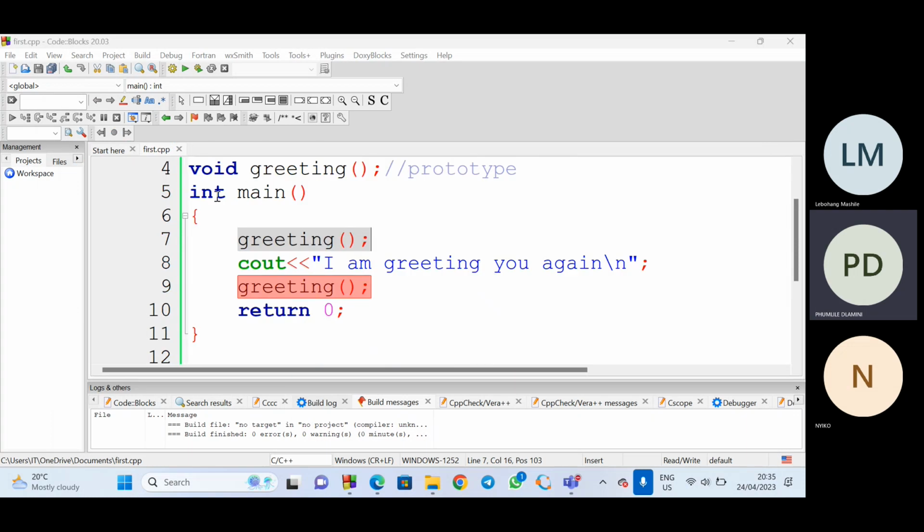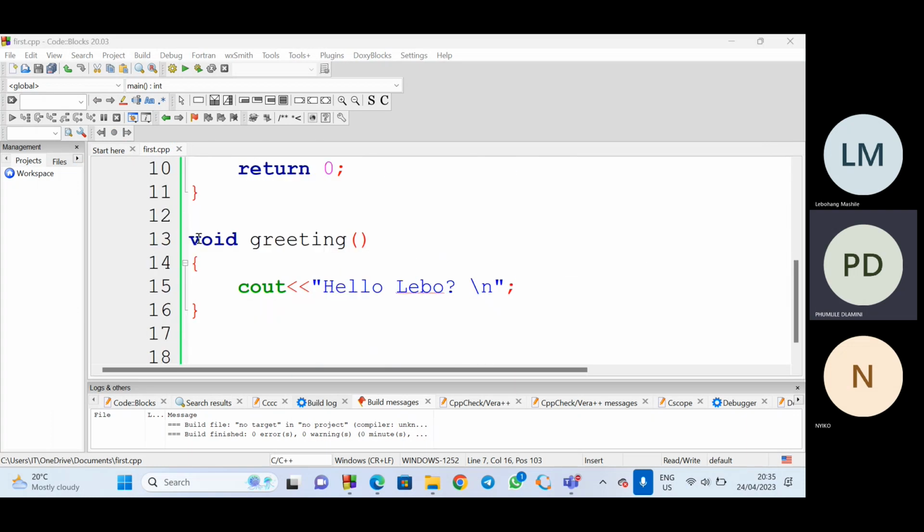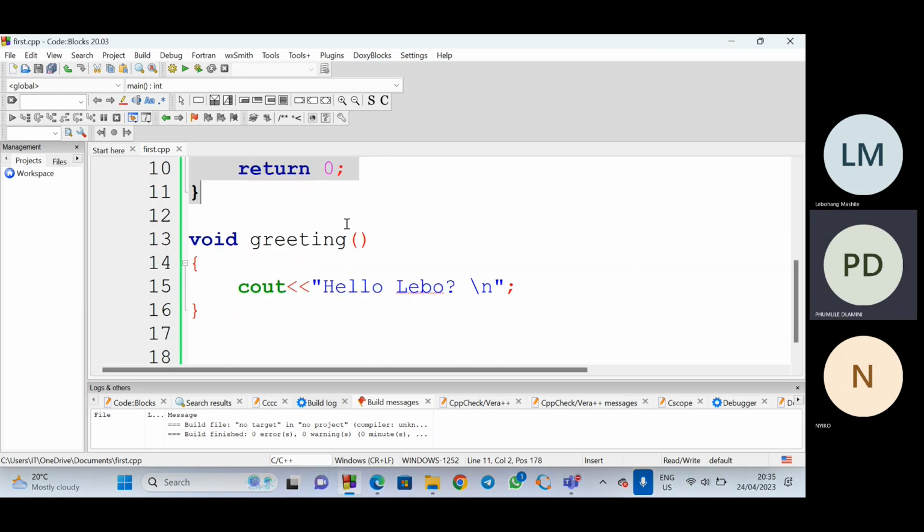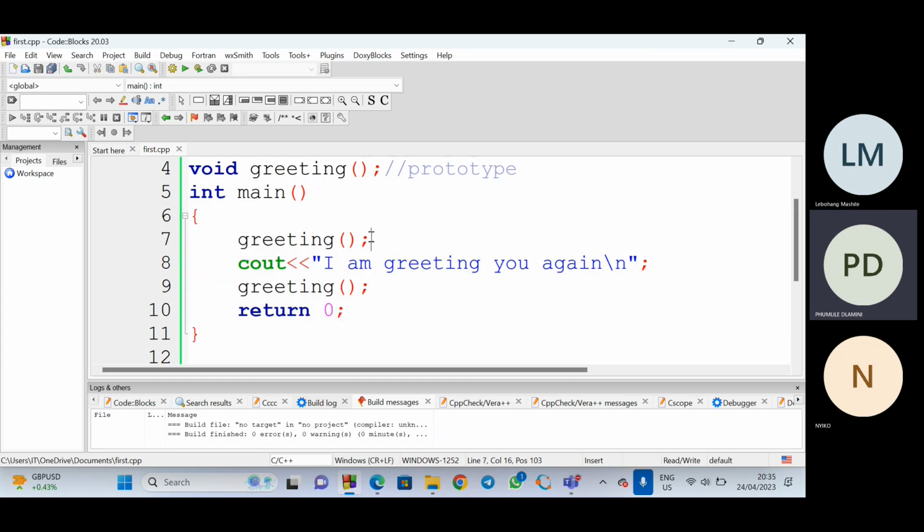If you don't want to start with int main, you can start with functions, then at the end of your functions, you write your int main, then you call your functions. Remember, this is a function call. It's called a function call.